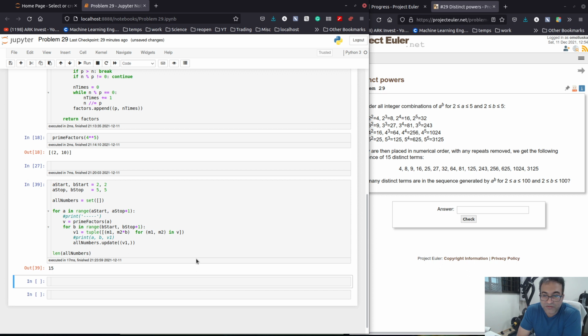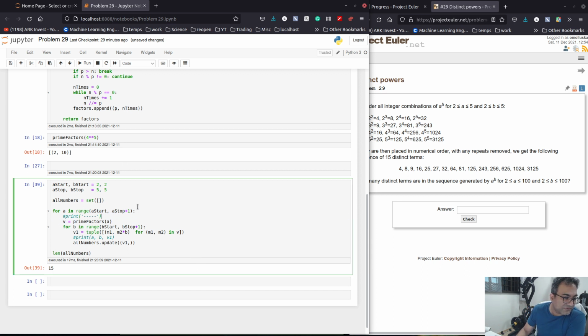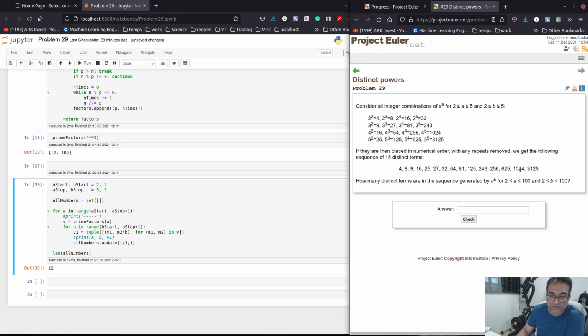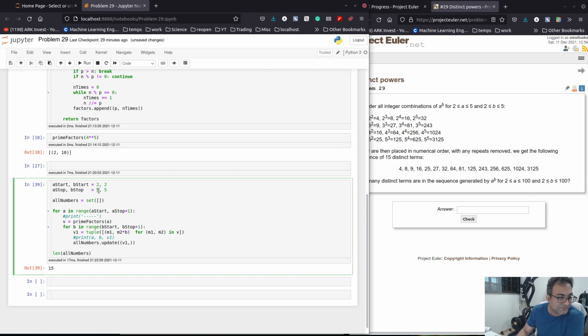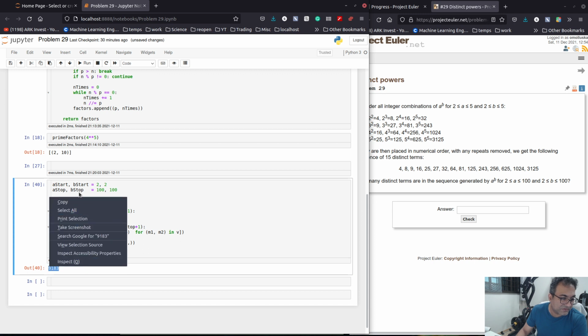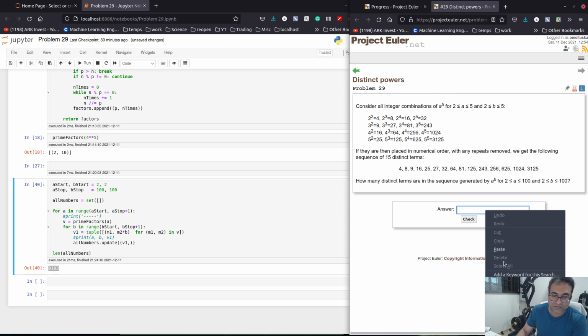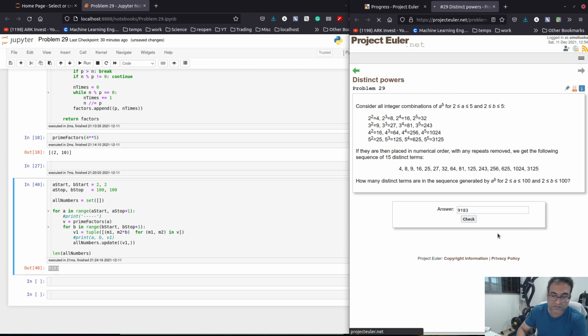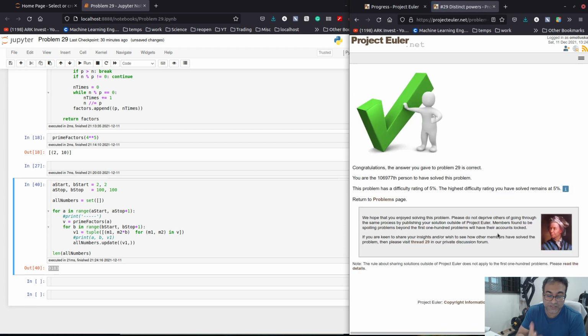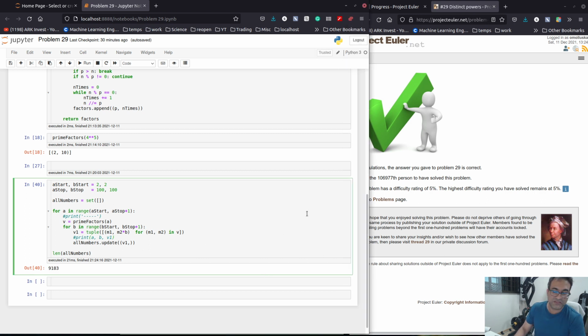So we have the right number of counts for when it goes to 5 and 5. What we want to do is go all the way to 100, 100. Right? 100 and 100. And we get this number over here. Let's check if this is correct. Paste. Okay. So this was fairly easy, I would say.